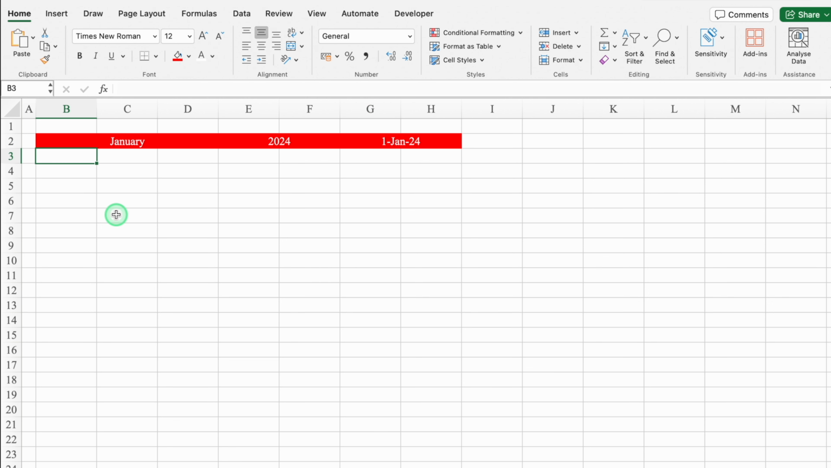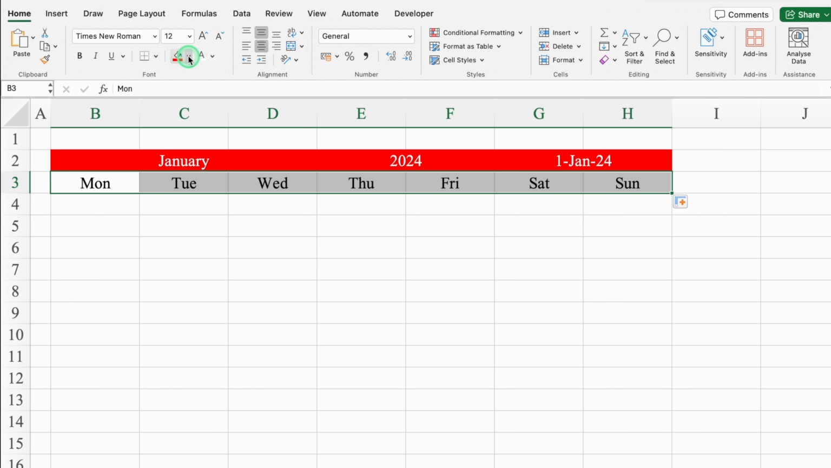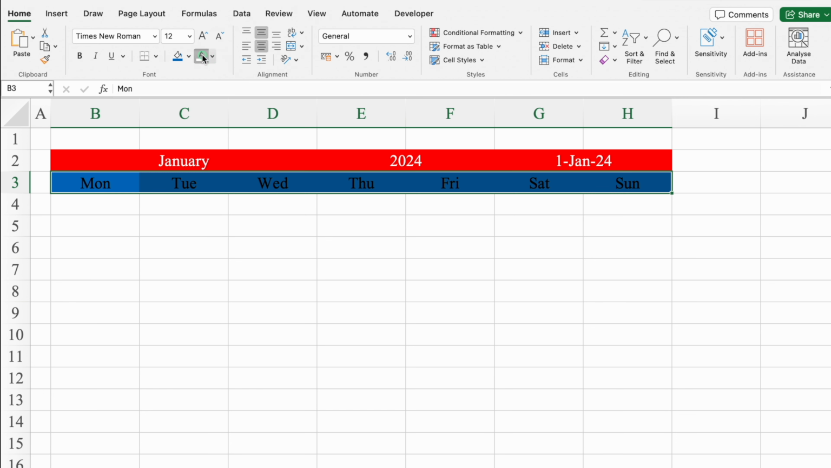We'll click on B3 and type Monday, MON. Enter. We'll align this in center. We'll drag this till the end. We'll put some color over here. We'll change the font color.